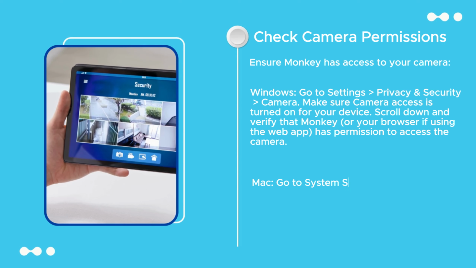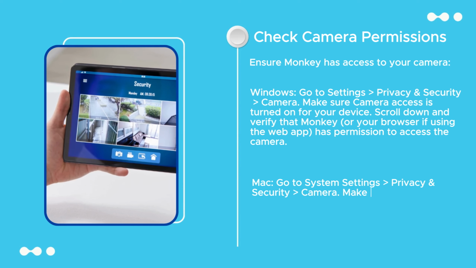On Mac, go to System Settings, Privacy and Security, Camera. Make sure the app is allowed to use the camera.